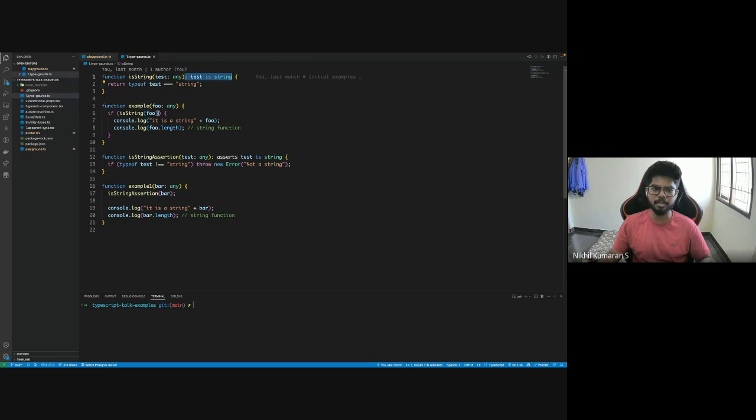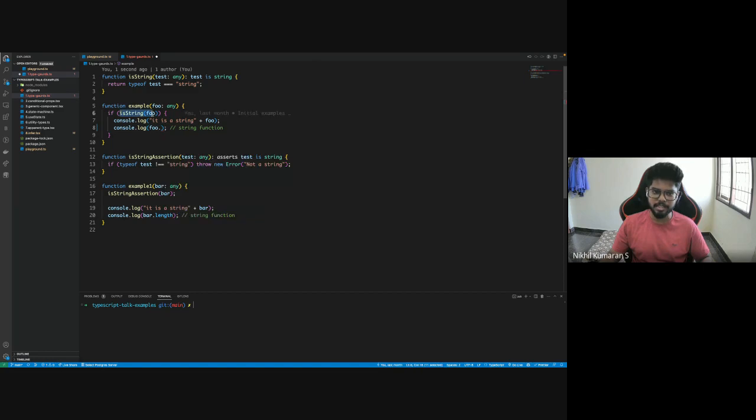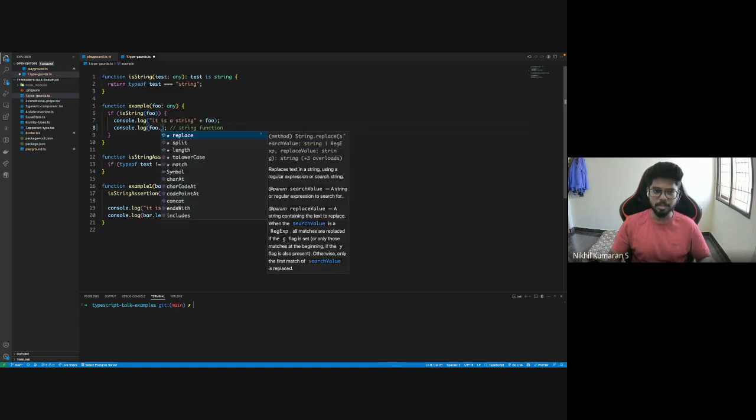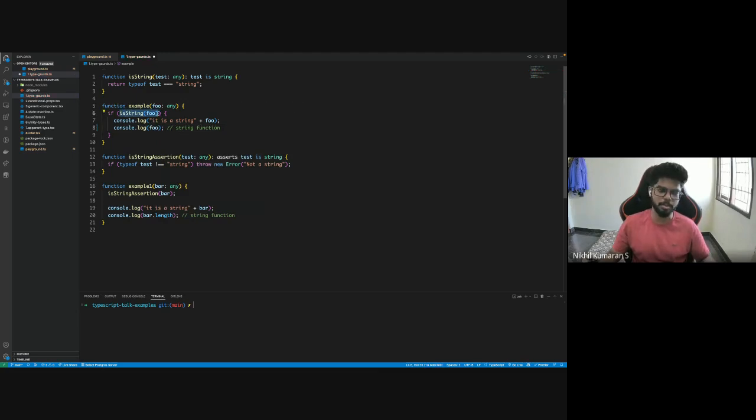So now whenever you call this, the code still returns Boolean. But since we have this test is string, now you have all the properties that a string has. This foo variable is not any anymore, because it's inside this if statement, and the function in the if statement has test is string. So basically this variable is now a string. TypeScript knows it's a string, not only the runtime code, even the compile time code knows it. So now all the string properties and functions are available to you. All right.